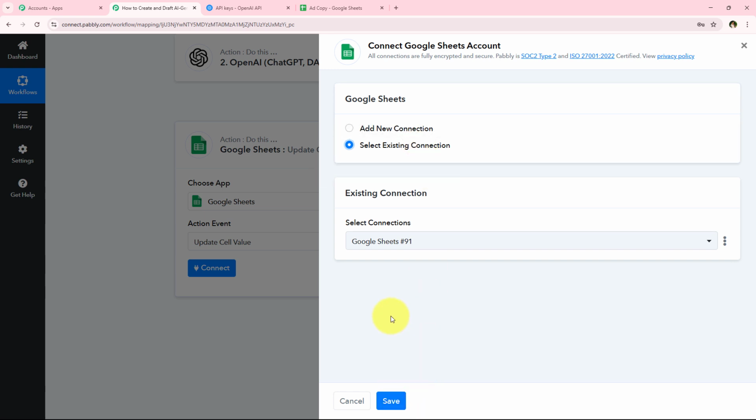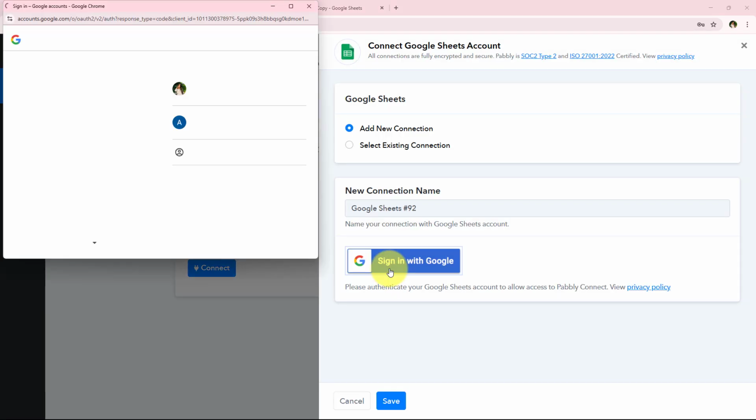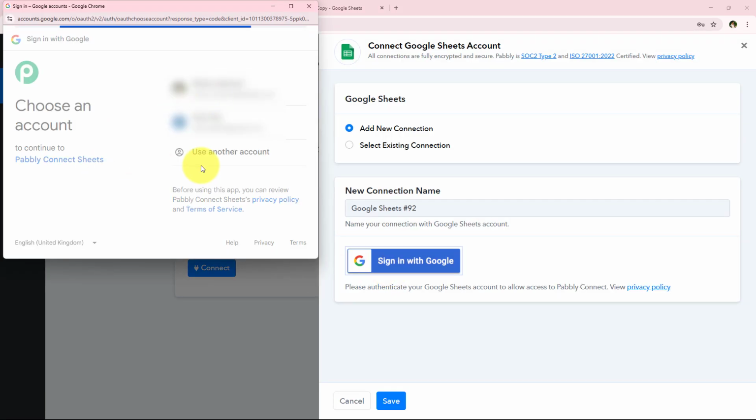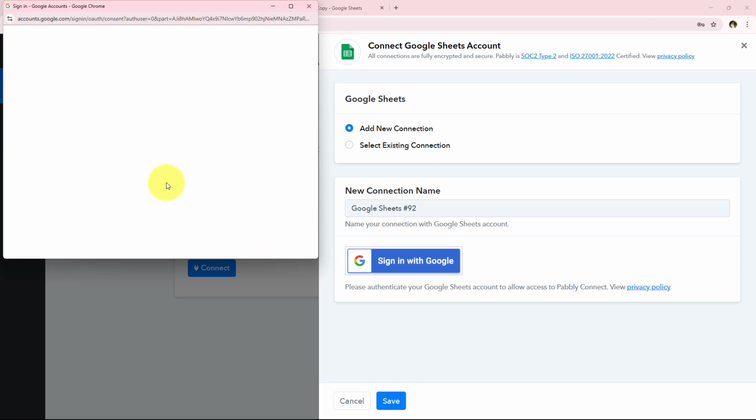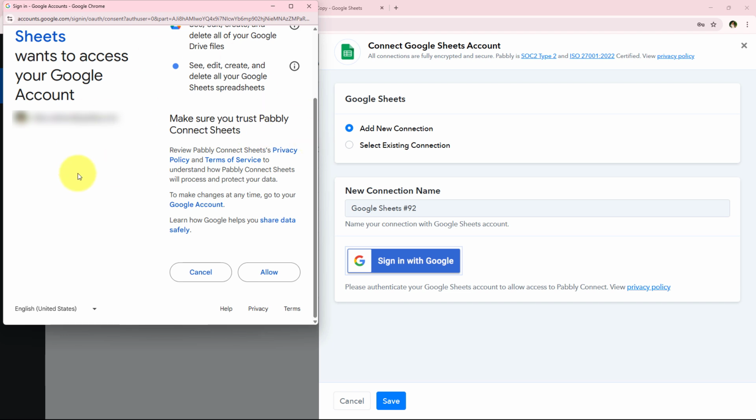But if you haven't, you have to follow me, click on add a new connection, and now we're simply going to click on this blue button which says sign in with Google. I'm just going to select my Gmail account right from here, and after selecting my Gmail account, I'm simply going to give Pabbly all the permissions it is asking for.